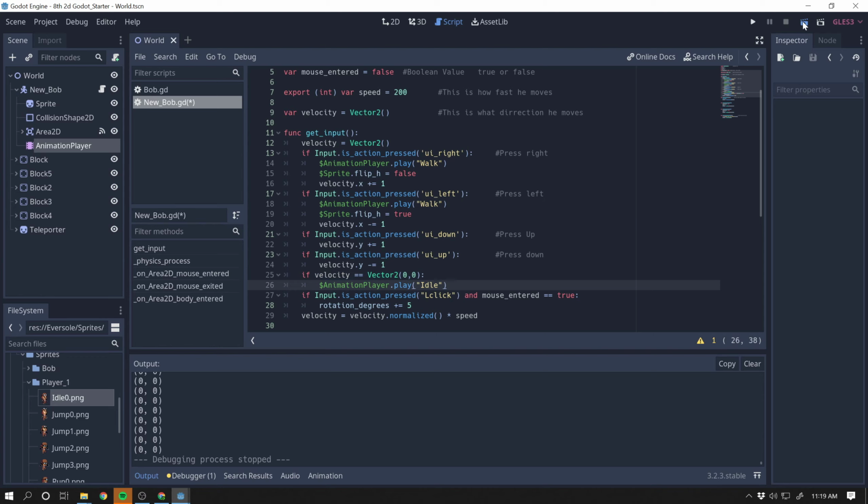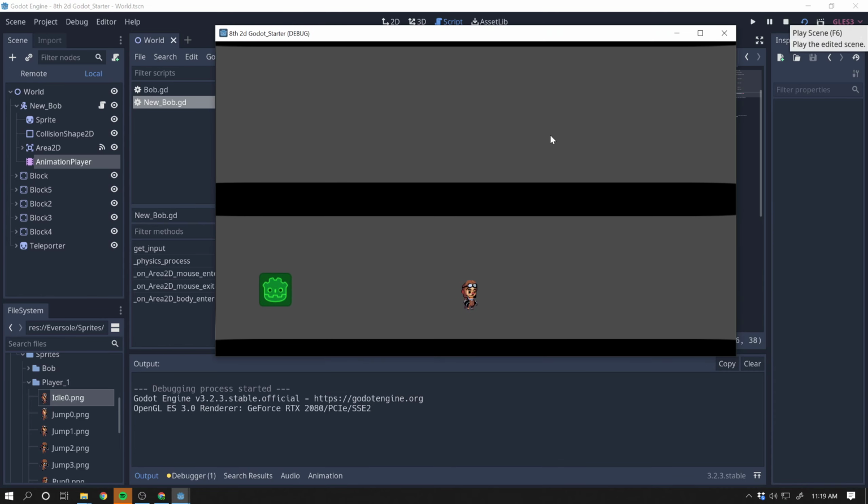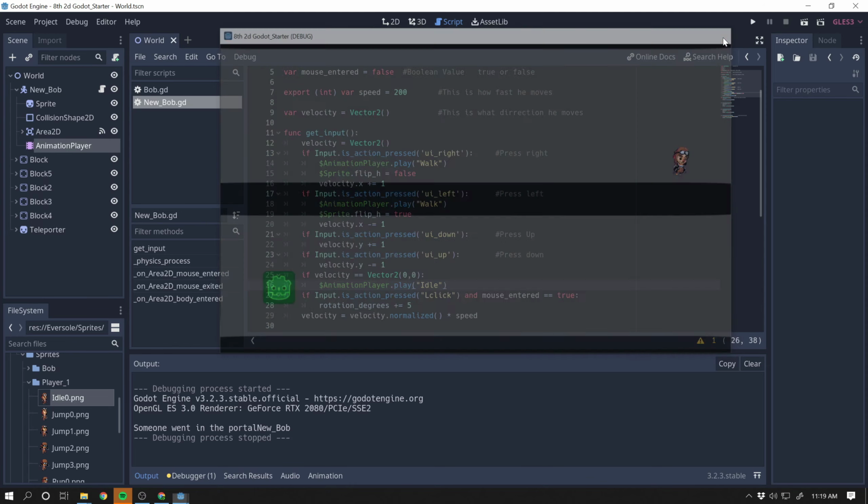So let's try that out. Now we have our character just standing there. If I push to the right, he'll start running. If he loses his velocity, he will stop running. And then to the left, he flips and runs. So there we go. Now there's a lot more stuff we can do with this, but we're learning how to flip and play different animations at different times. So that's the end of this video. You guys have a good day.